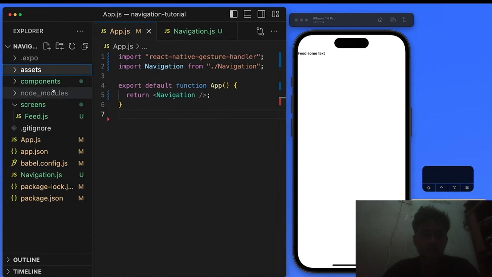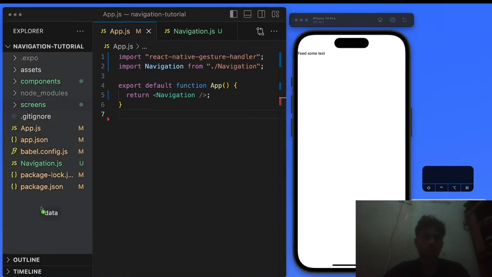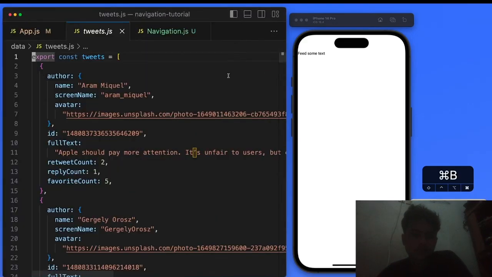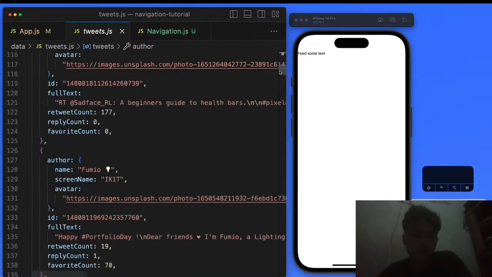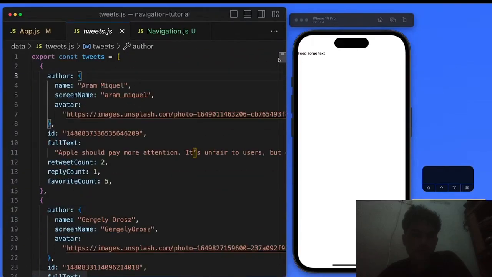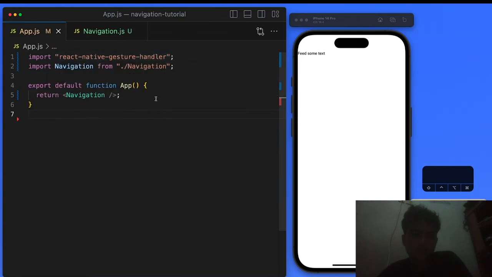Now we're gonna need data as well, right? So for that, I have here a folder called data, and I'm going to copy this folder here. And this folder is going to contain basically an array of tweets. And this array, I took it from an open source project. As you can see, we have many data, and we are not going to be using all of this data, just like 50 items. But yeah, just to show how this is going to look, we can use this. Okay, now let's actually start by creating the bottom tabs.